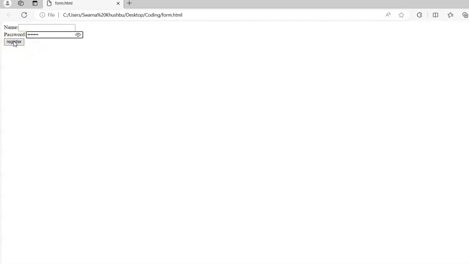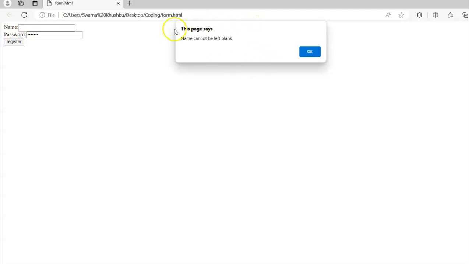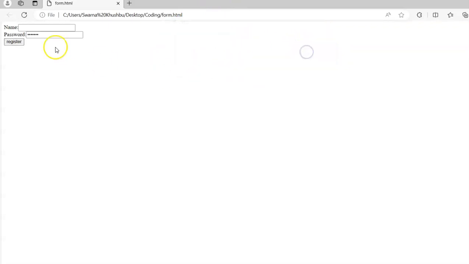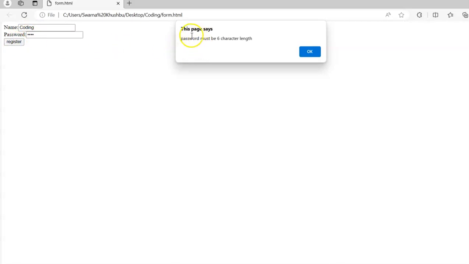When I click on register, there should be a pop-up on the screen which says the name field cannot be left blank. So I click on register. Now here is the validation message. It says name cannot be left blank. Fine. Now let's check out the second one as well. Here I'll give some name, let's say the name is coding, and let's say the password is 1234. I click on register. It says password must be 6-character length.